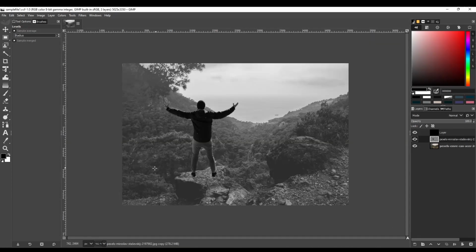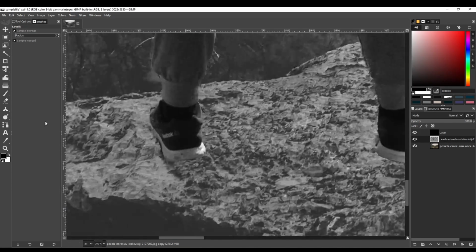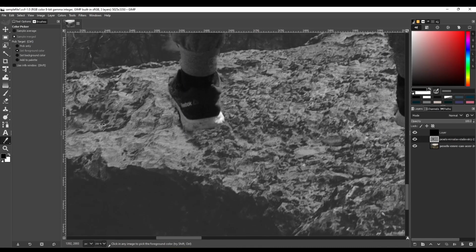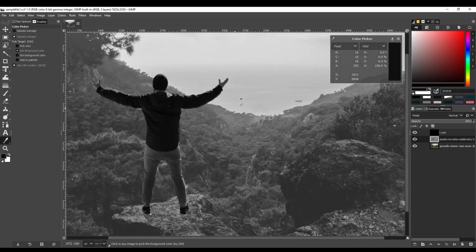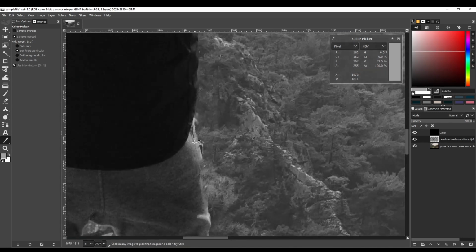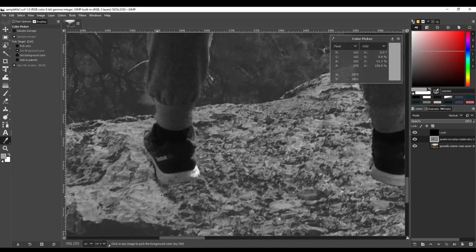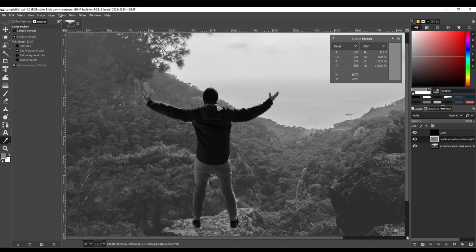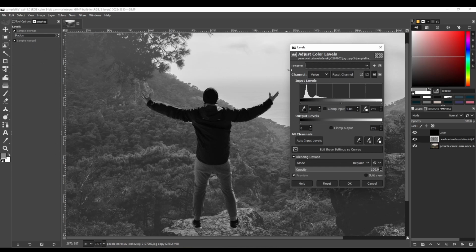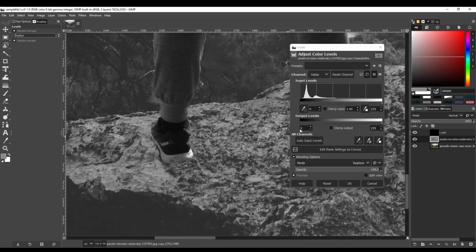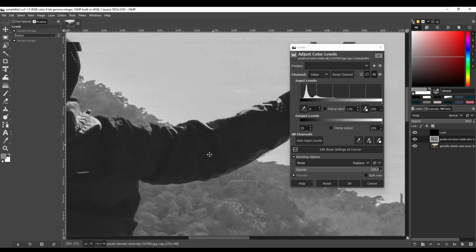So let's use this technique in a real image. First we use the color picker method to see the black and white values of the subject and background images. Now we know that we have to lift up the black value and darken the white values. So let's use levels to lift the black values and darken the white values. Both can be done with left and right control points.